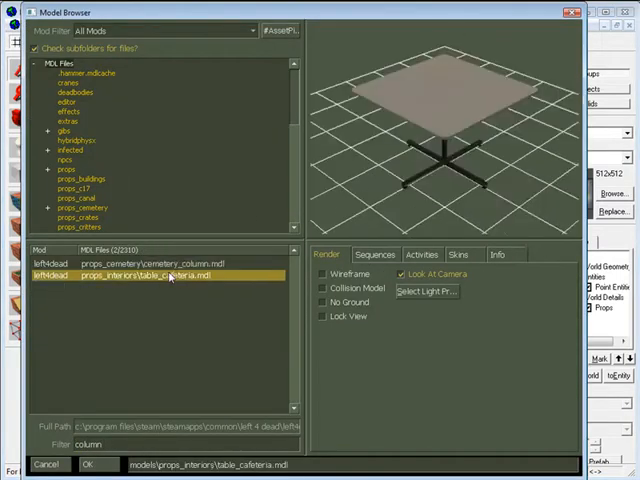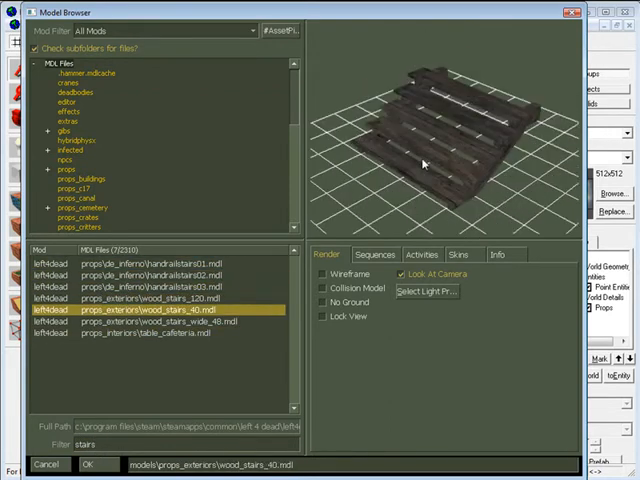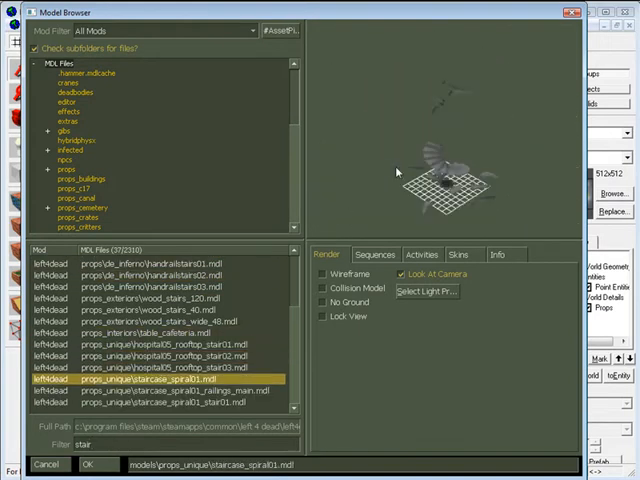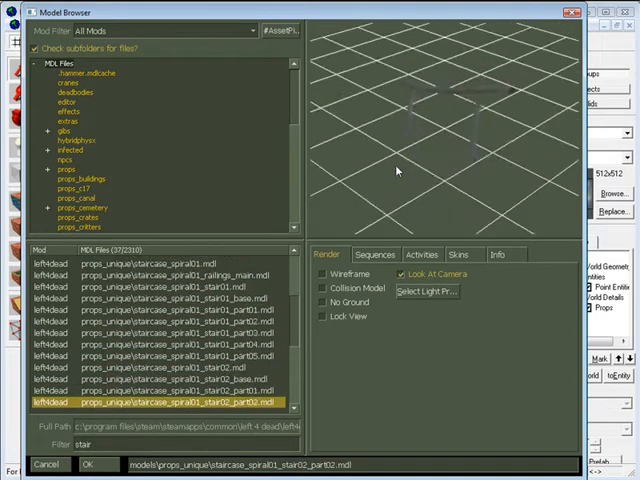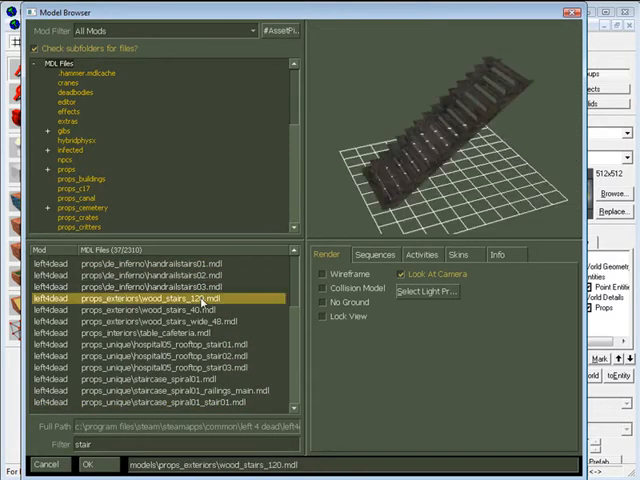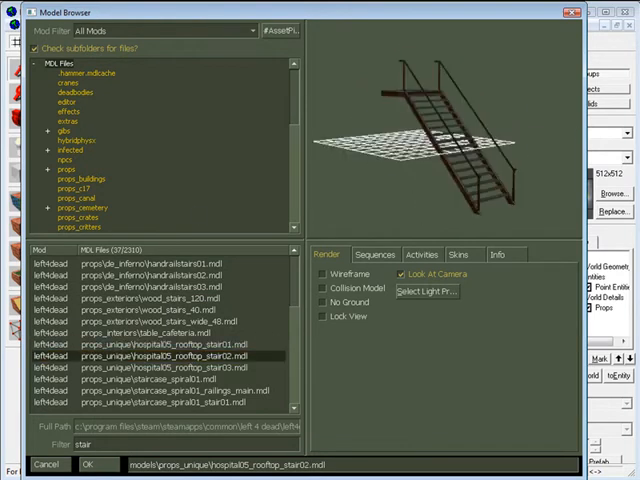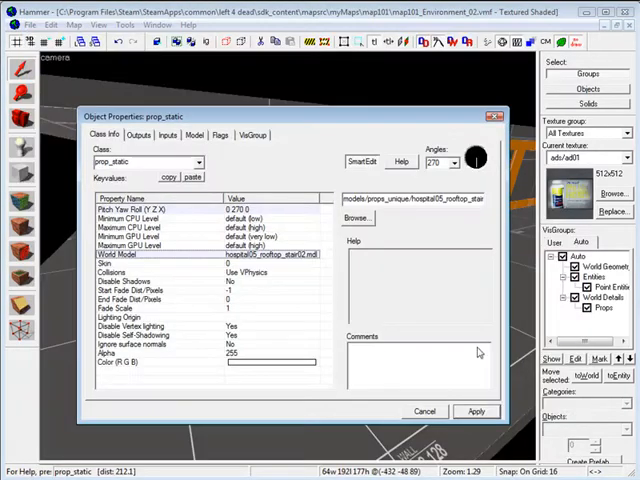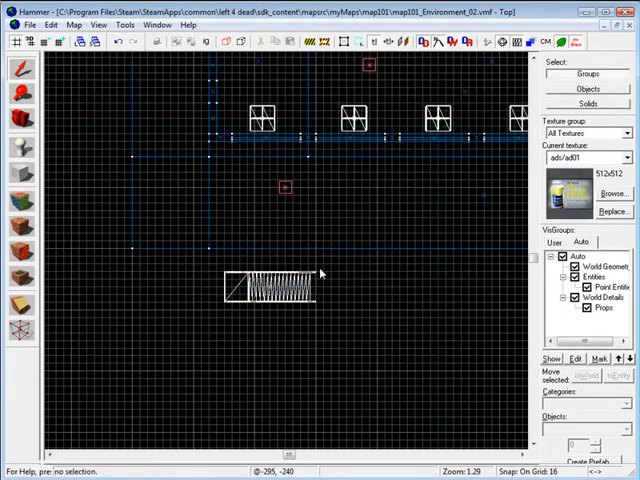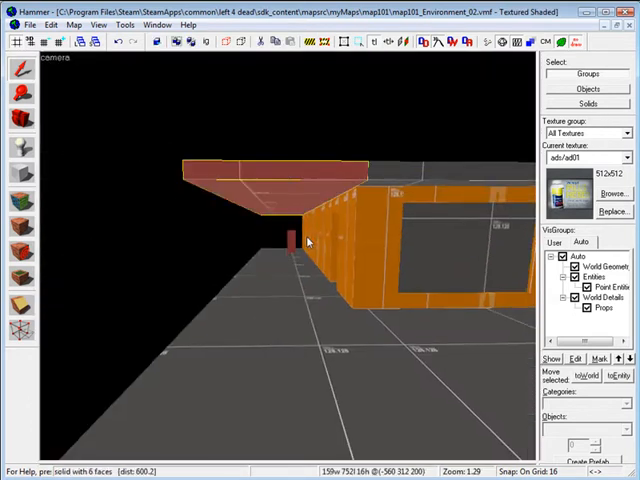So here I'm looking for a column, to see if I find any column prop static, and I am not, so I'm just going to look at stairs, see what kind of staircases I have, see if I want to build a staircase out of geometry or use a model for it. So it looks like I found one, so I'm just going to place it where I think my staircase is going to go.